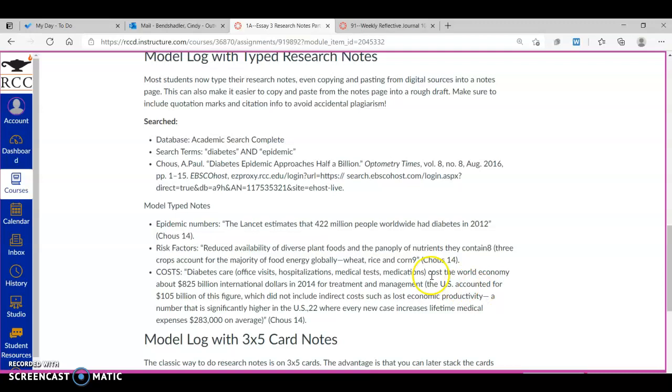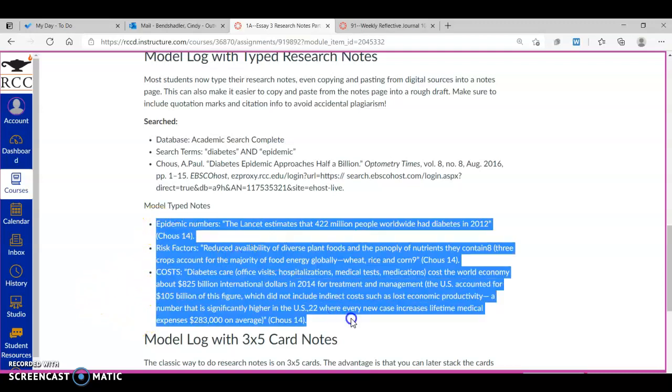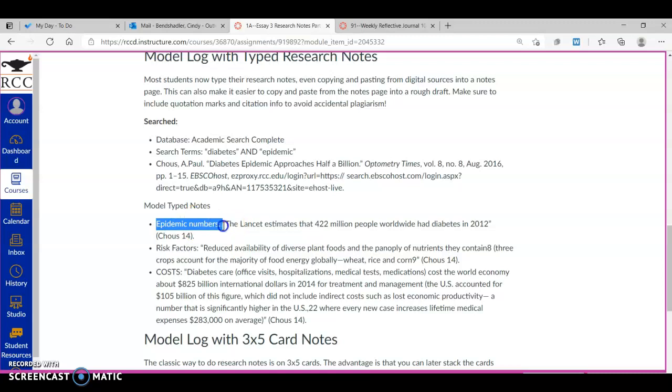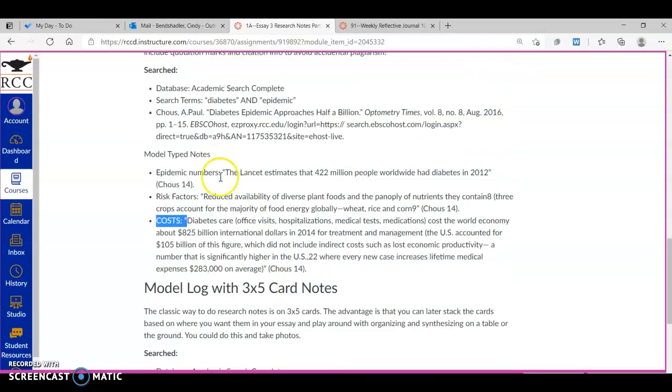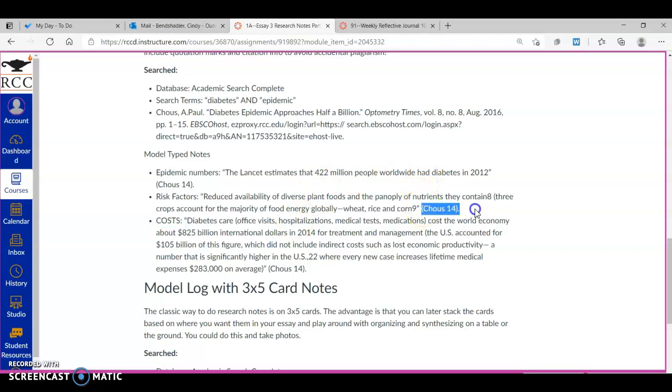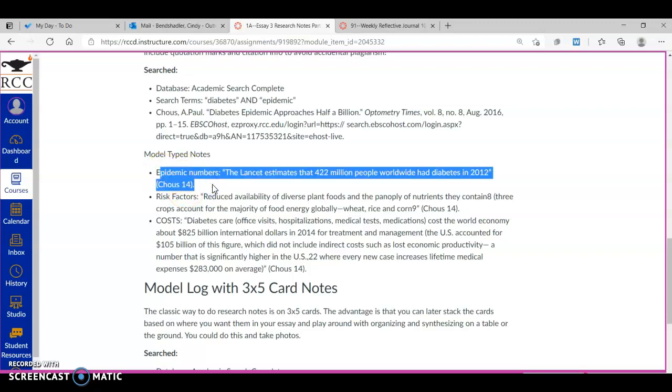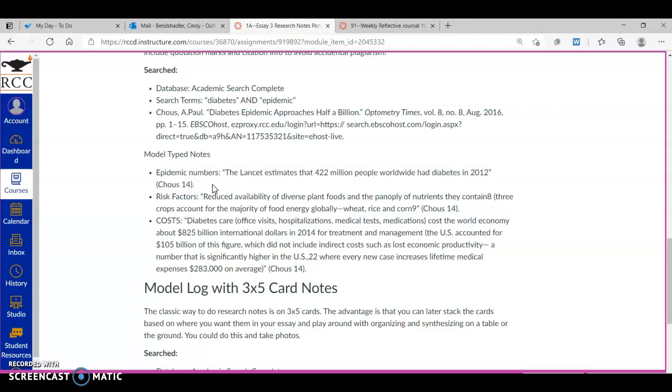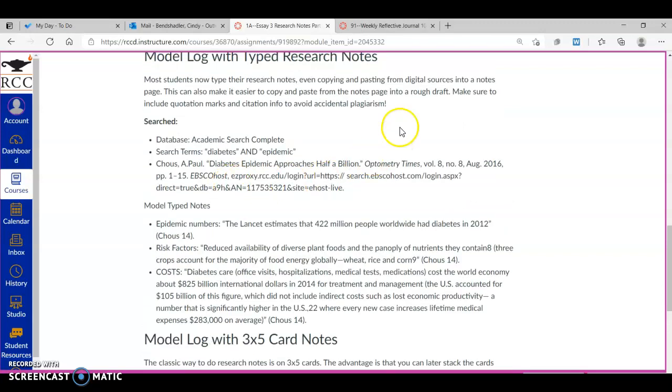And then after I've done that, I want to include typed notes such as, okay, how big are the effects? What are the risk factors? What are the costs? Those kinds of things. Or you could also do causes, effects, solutions. And you'll note that I included in my research notes quotation marks, right, before and after. And I also included the in-text citation. That way, if I copy and paste this into my outline or into my rough draft, I don't forget where this information is from. And this will really help us avoid accidental plagiarism.